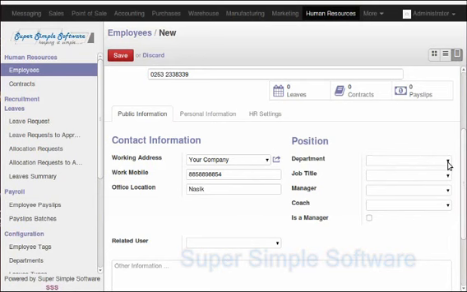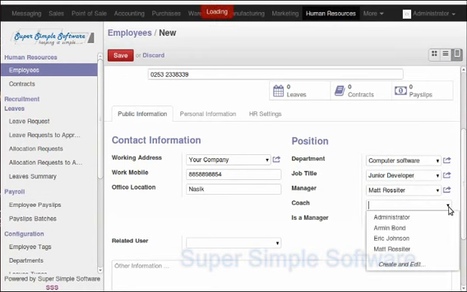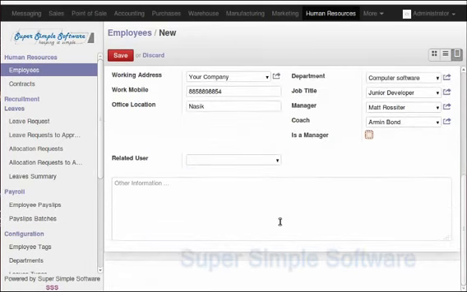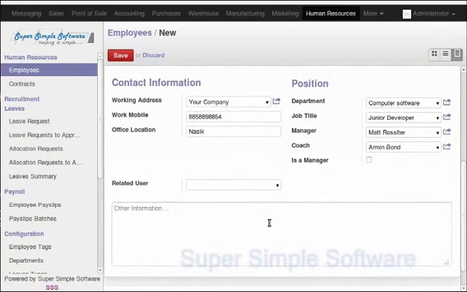And we mention some positional terms like what department she works in, computer software, and job title. And you must have observed, as soon as we put in a computer software department, the manager automatically got updated because that's the way it is. We have previously defined the manager for that department, so it's automatic. Then we click is a manager or not, depending upon whether she's a manager or not. She's not in this case.